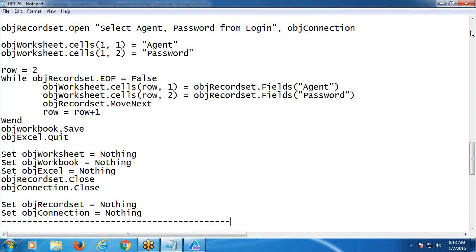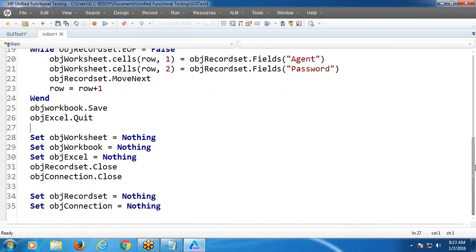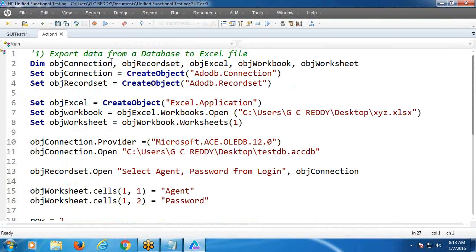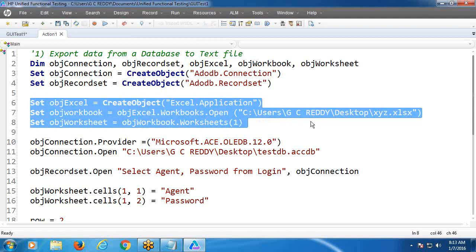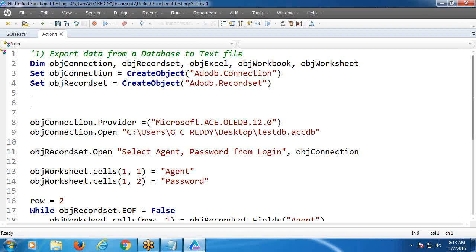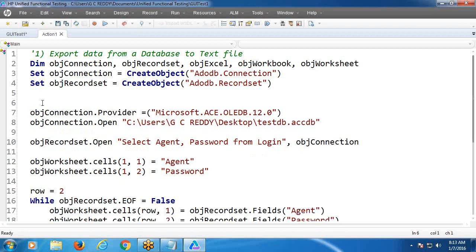Next, Samir continues. Second one, same database objects. Okay, export data from a database to a text file. Database to text file. Remove these Excel objects. Text file.